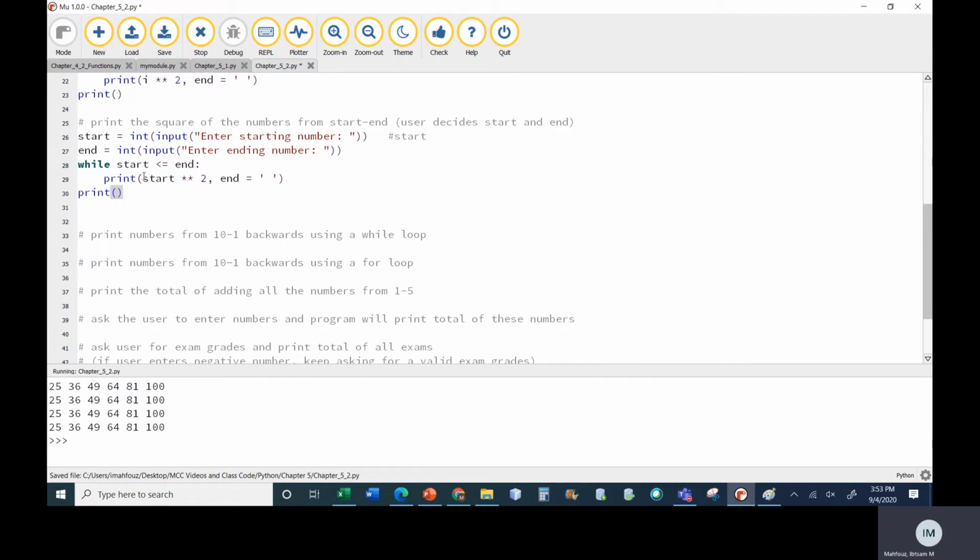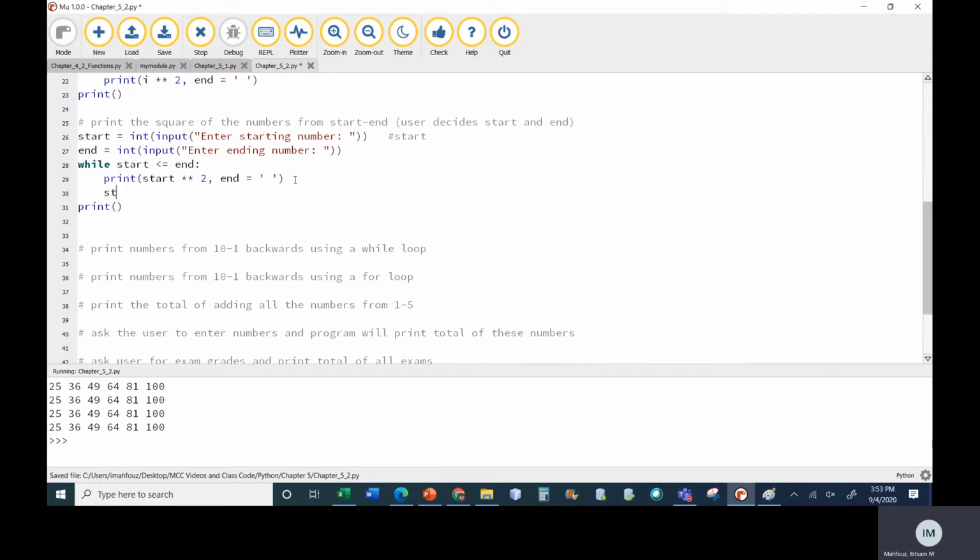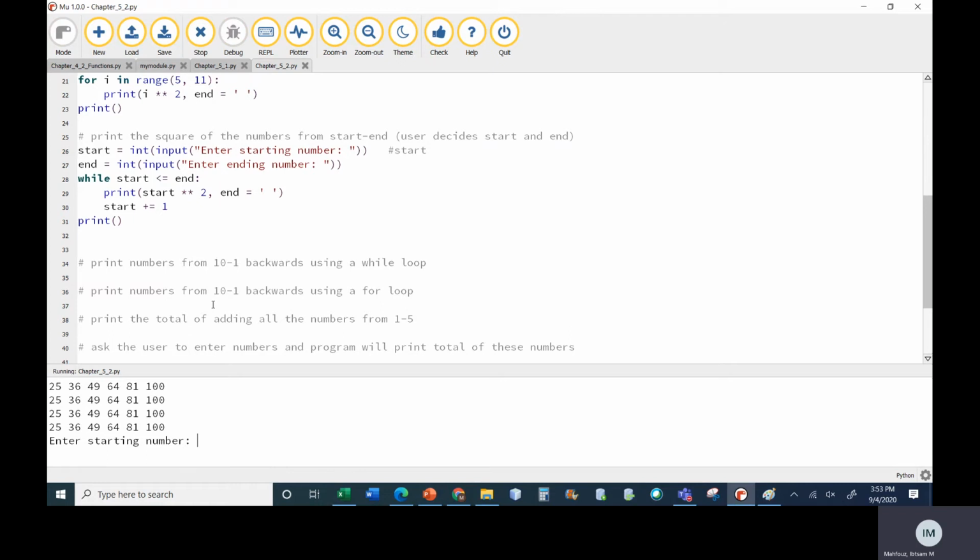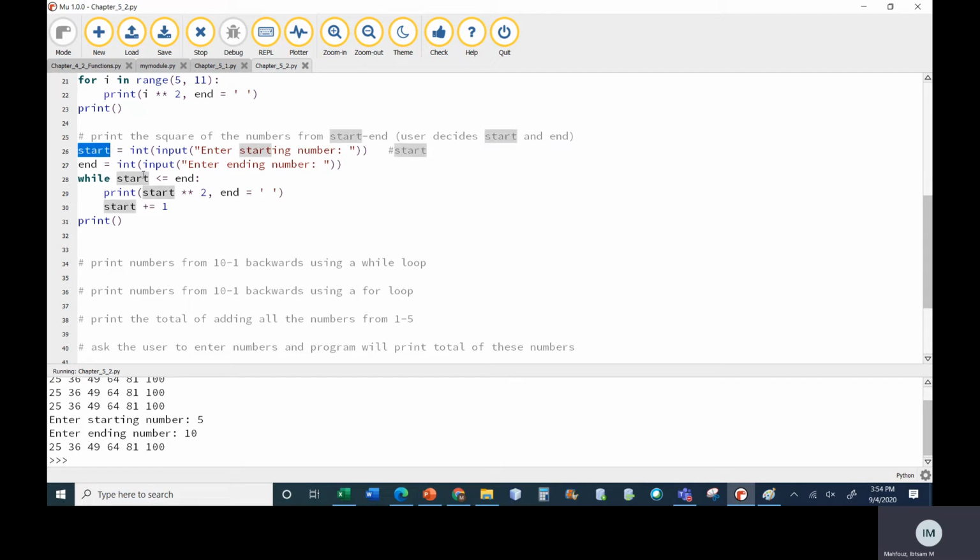Now after I print start to the power 2, what do I want to do to it? I want to add 1 to it. So start plus equal 1. Let's see if that works. So if they tell me 5 is my starting point and 10 is my ending point, I get the same answer.